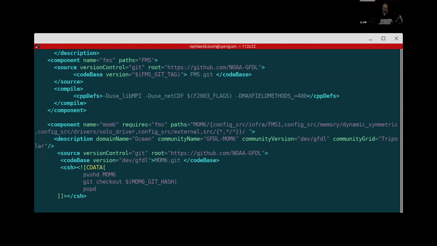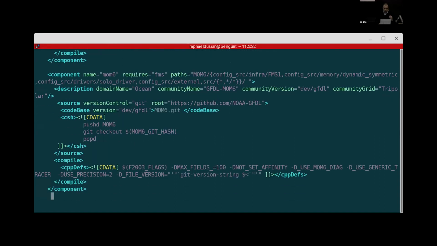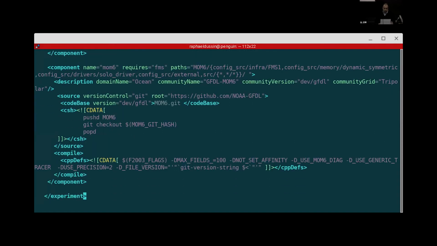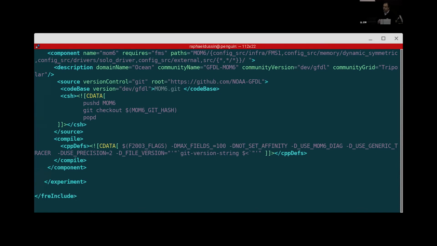And then again, that's going to be just like pulling the MOM6 repo out of GitHub. In that case, I want to be able to check out a particular hash of my choosing. So that's what that little block is doing. It's just doing a git checkout of the hash that I want and passing the proper compiling instructions. And that's it. So basically doing an ocean-only XML to compile an ocean-only model is actually pretty straightforward once you've been initiated to how FRE is working.